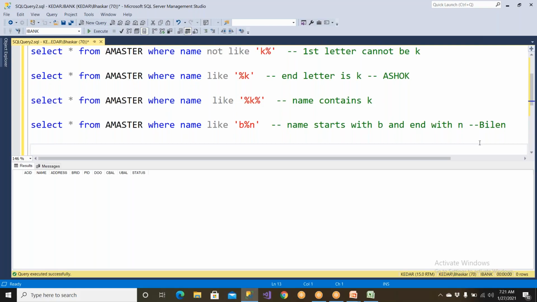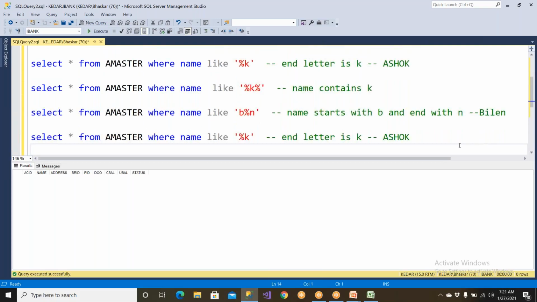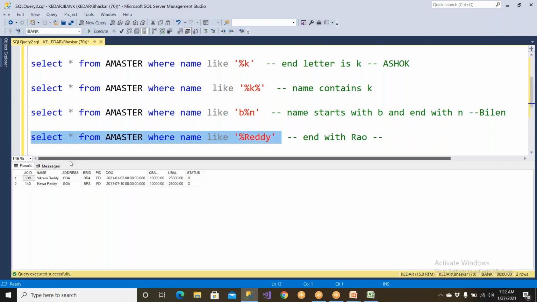And name ends with, you can say Rao. More than one letter also you can give. So let me say name ends with something like this. Okay, I don't have any data. Name ends with, let us say, Reddy, something like this. I wanted to have it. I have some data here.